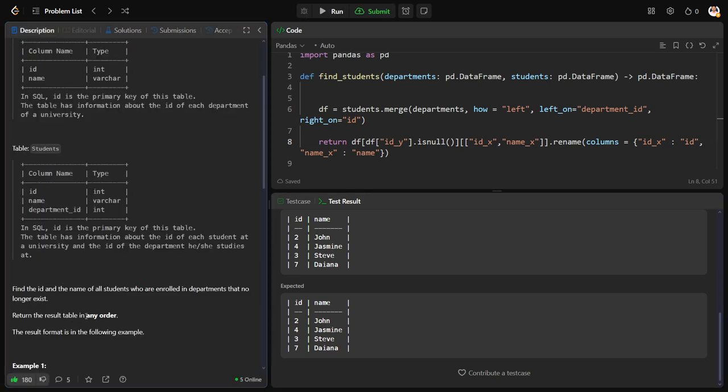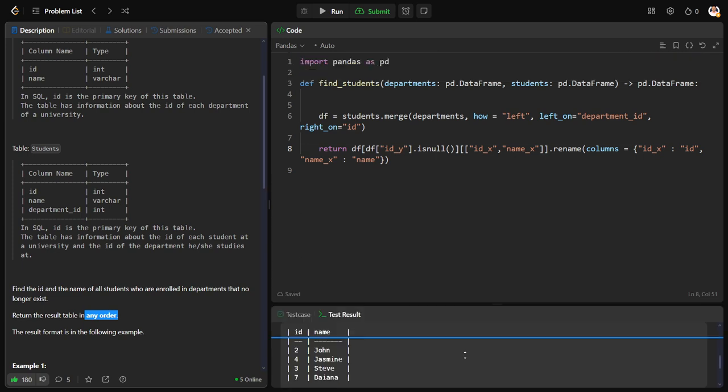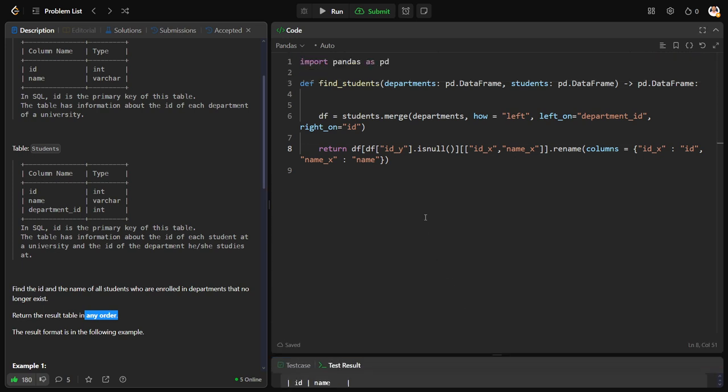As they didn't ask for any order, I'm not sorting it. Otherwise, we can do that. Okay, I hope it is clear for everyone and we have successfully solved the question.